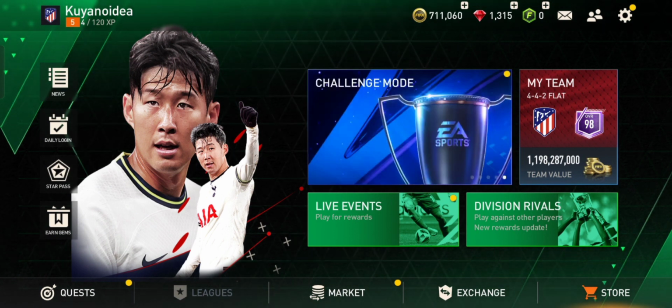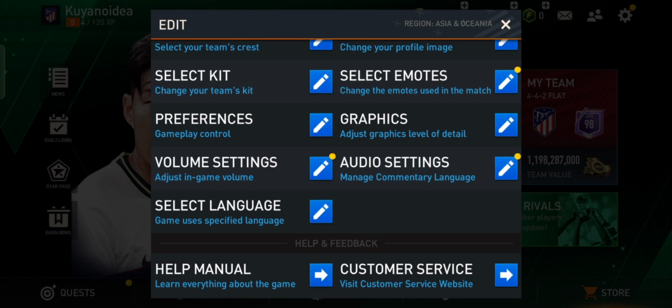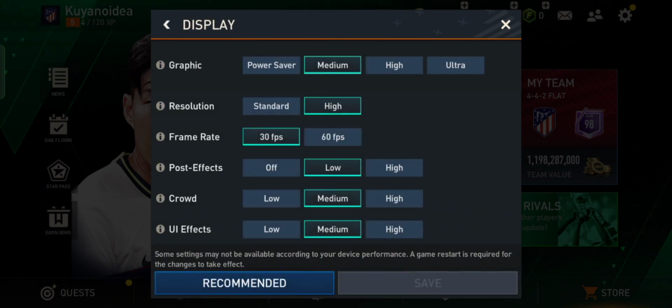So what you need to do first is tap the edit button at the top of your screen. As you can see, there are some options here. So tap the graphics one. Tap it. As you can see, there are some options here that you can adjust.